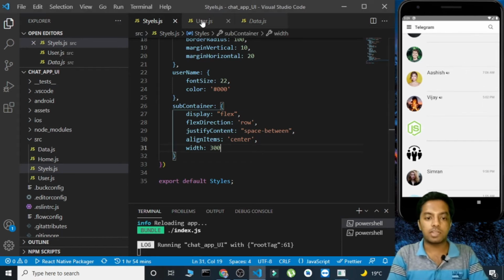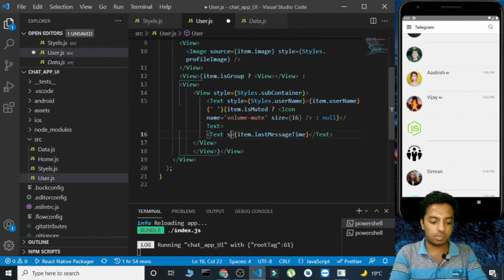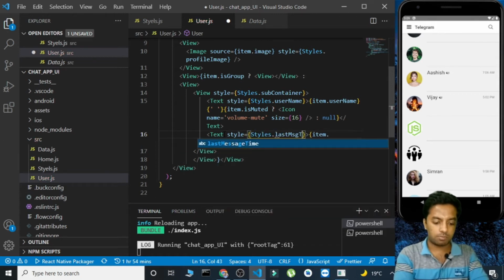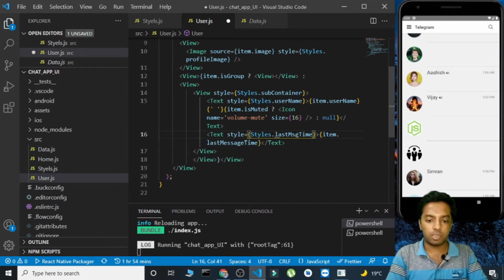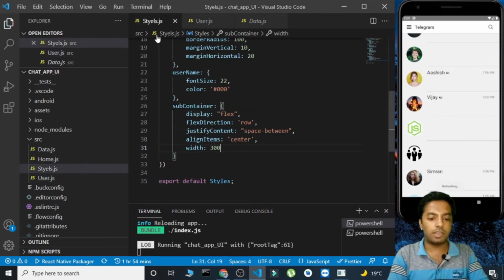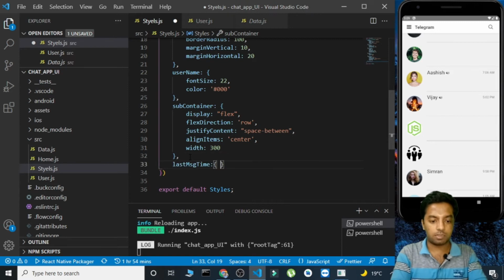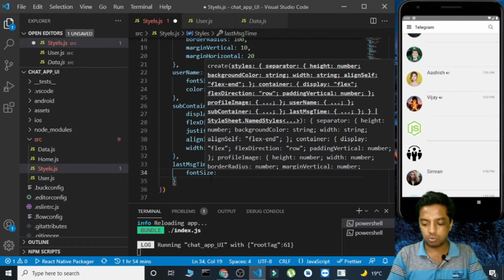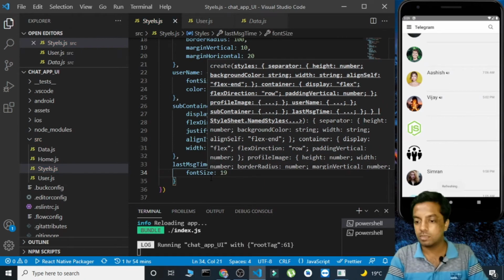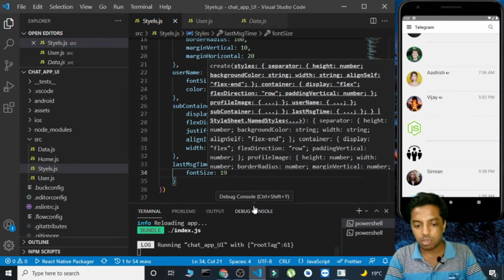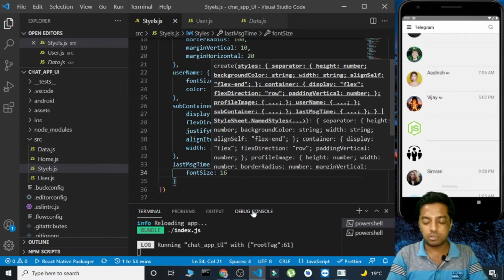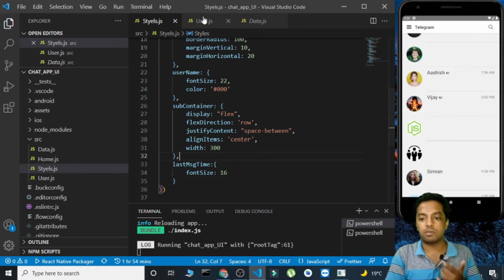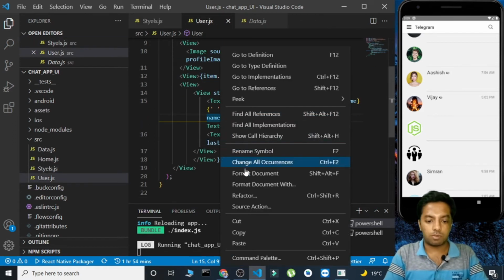Now we can add some styles to the time as well. So this is the time, and we'll add these styles. So style is last message time. Here we are going to copy this style and add it here. So what do we need? We need to increase only the font size. So how much? Let's keep it 90. Yeah, seems a bit large. Let's keep it 60. Yeah, seems good. Okay, so this is the time. Now let's just format it once.